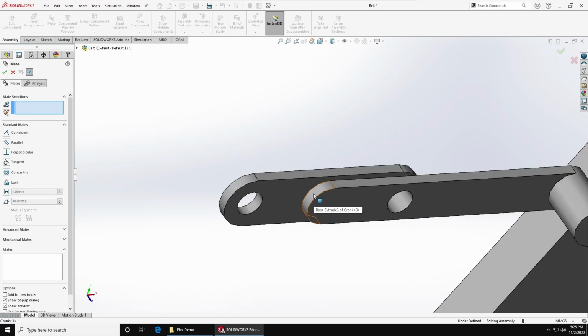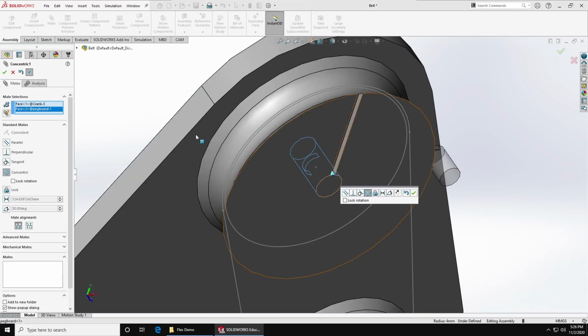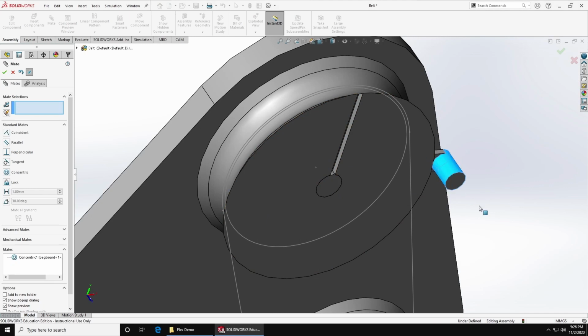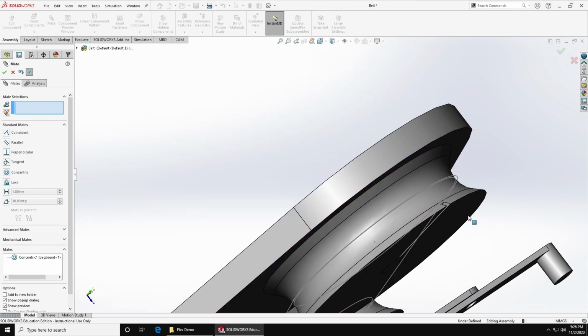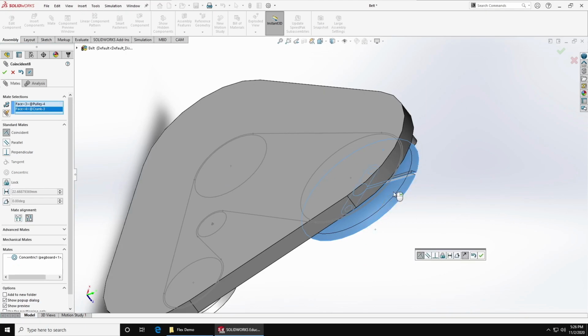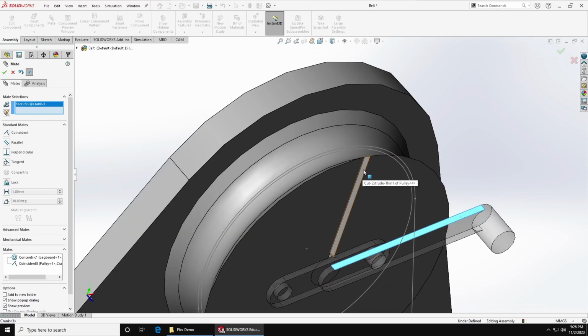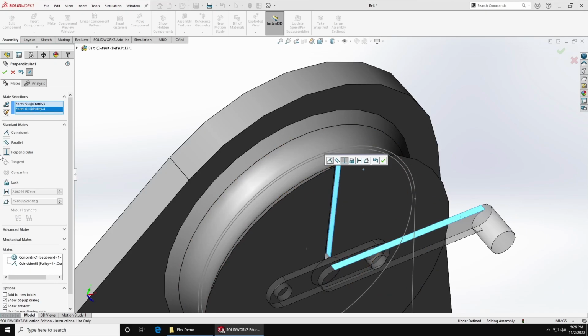So let's set it up so that this and this are concentric. Left-click drag to move it out a bit further. Set the two surfaces to be coincident, so that one there and that one there. Checkbox. And then link this surface and this surface to be perpendicular.